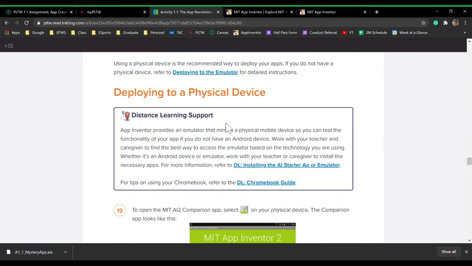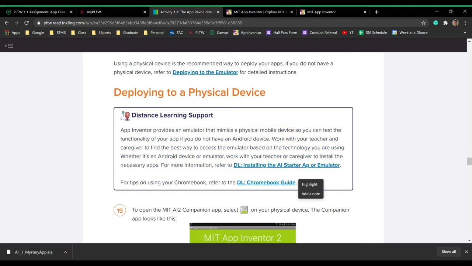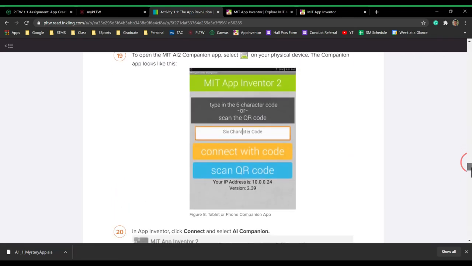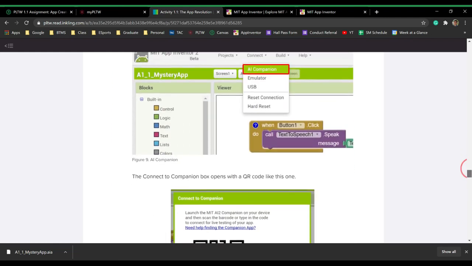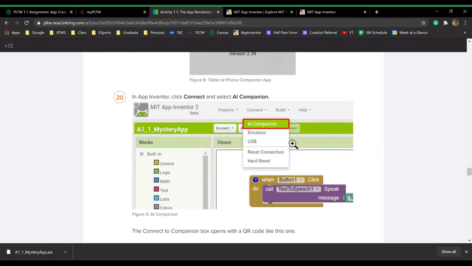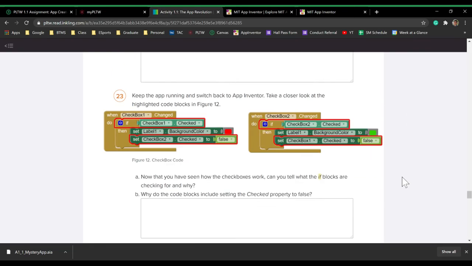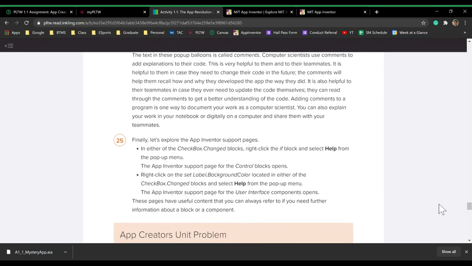Eventually you'll get to a step where you need to sync your app to one of my physical Android devices. When you get to that step, just go ahead and ask me for one of the Androids, and I will hook you up with one. Step 19 is kind of where this starts, and I can help you do that. But it does clearly give the steps of how to connect it. You'll go all the way down, and step 25 is the very last step.